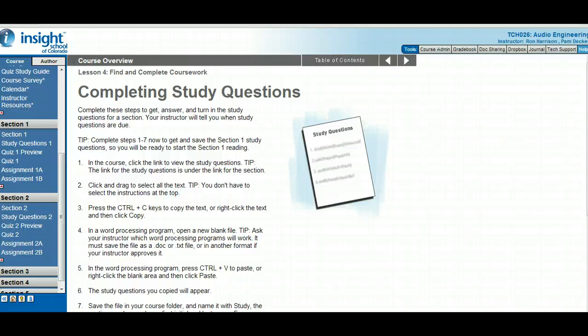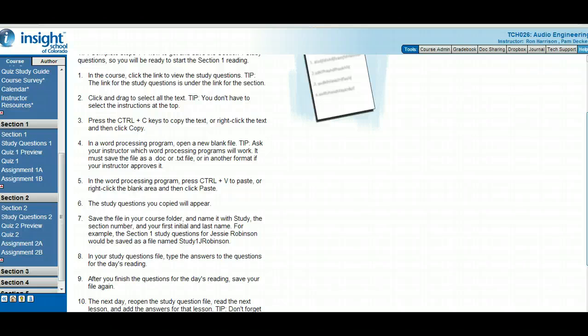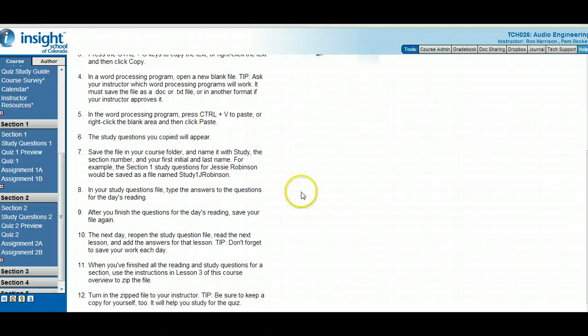Completing the study questions: what this tells you is that you go to the study questions and you copy and paste all the study questions into a word processing document. Once you copy and paste them into a word processing document, then you'll go find the answers and answer the study questions. And like this one, here's how you'll save it. The study questions for section 1, you'll answer all those in the word processor.